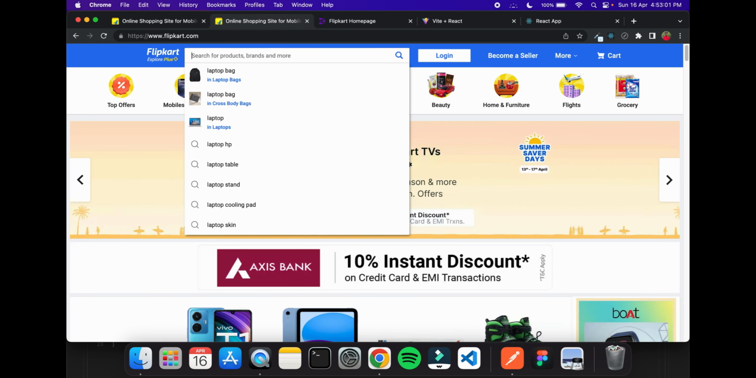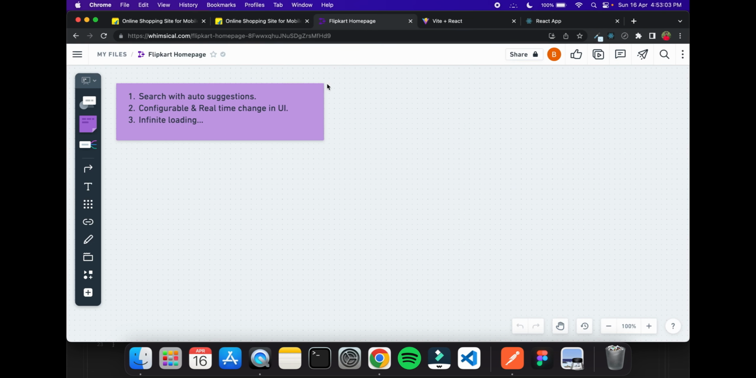And the second thing is configurable and real time change in the UI. Okay, so this is basically two parts, right? Let's talk one by one. The first one is configurable. So what does this configurable mean? Let me show a small example to you.